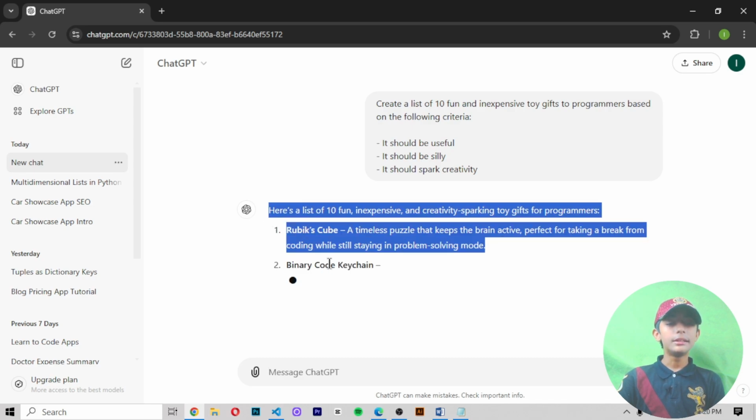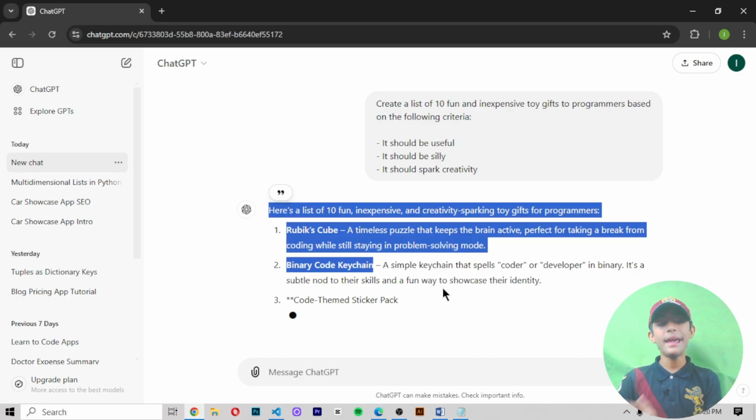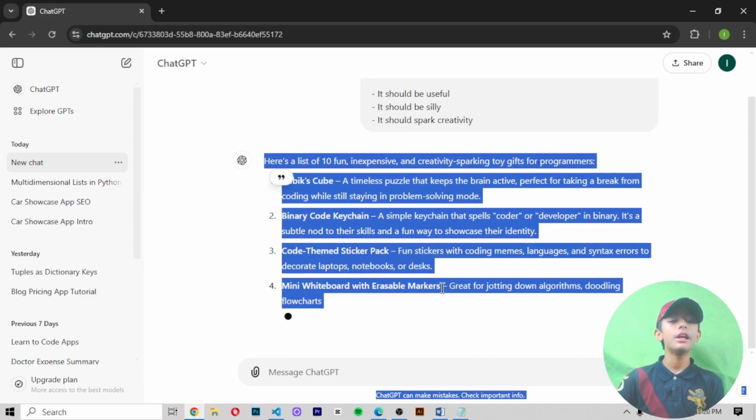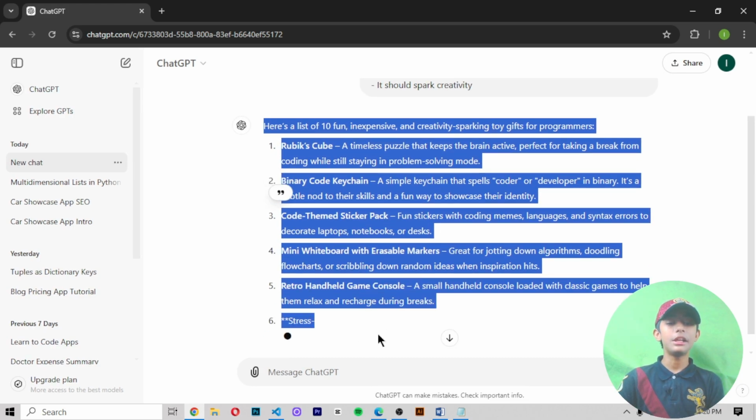Here you can see it. This is called a text to text. Okay, this is called the text to text. Here you can see it. ChatGPT is printing it for me like this.